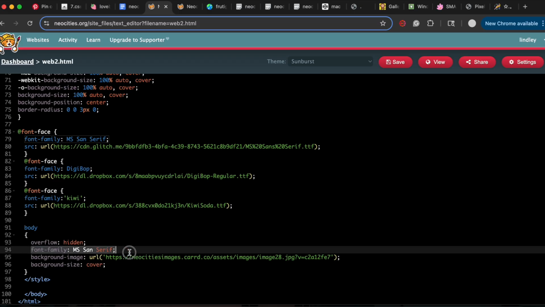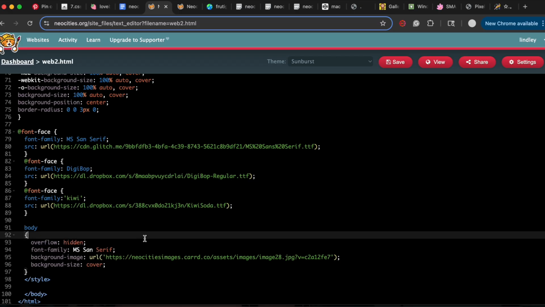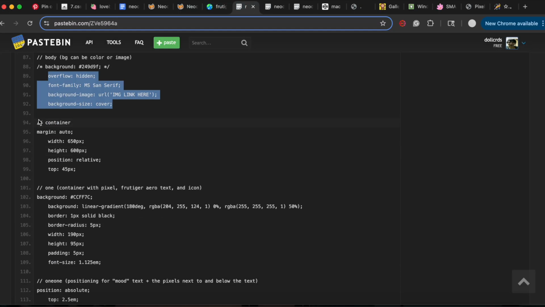And then this just sets the default font for all the text to this font so that we don't have to repeat it for every single element. And then this also keeps it so you can't endlessly scroll on the website. You can only go as far as the content allows, if that makes sense. And then this just extends the background image so that it covers the whole screen and isn't just one tiny portion of the screen, I guess.